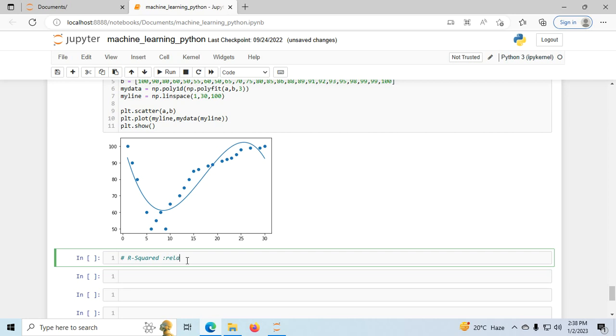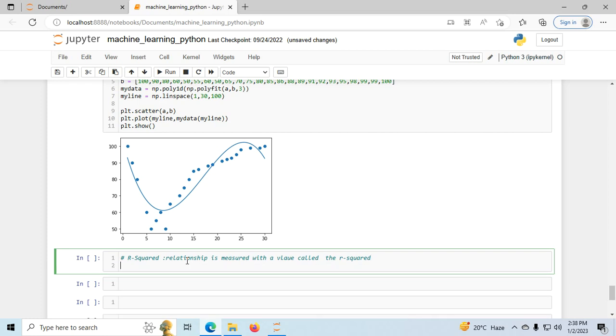The relationship is measured with a value called the R squared. The R squared value ranges from 0 to 1, where 0 means no relationship and 1 means 100% related. So we are using the scikit-learn method for R squared. That is very simple.